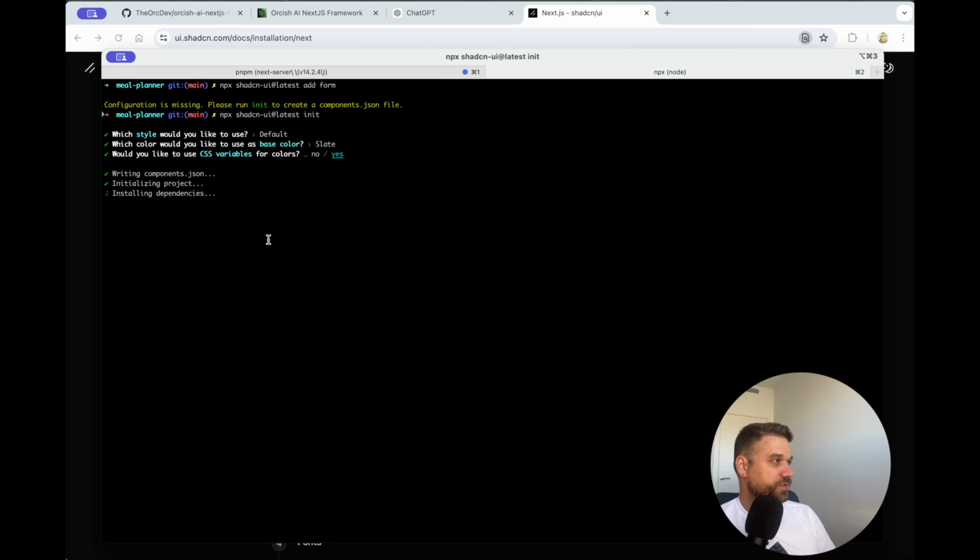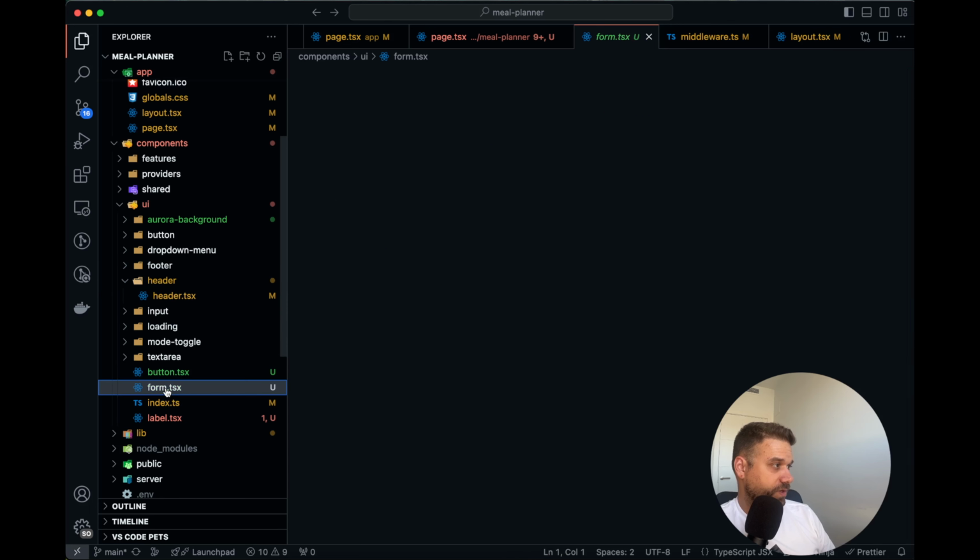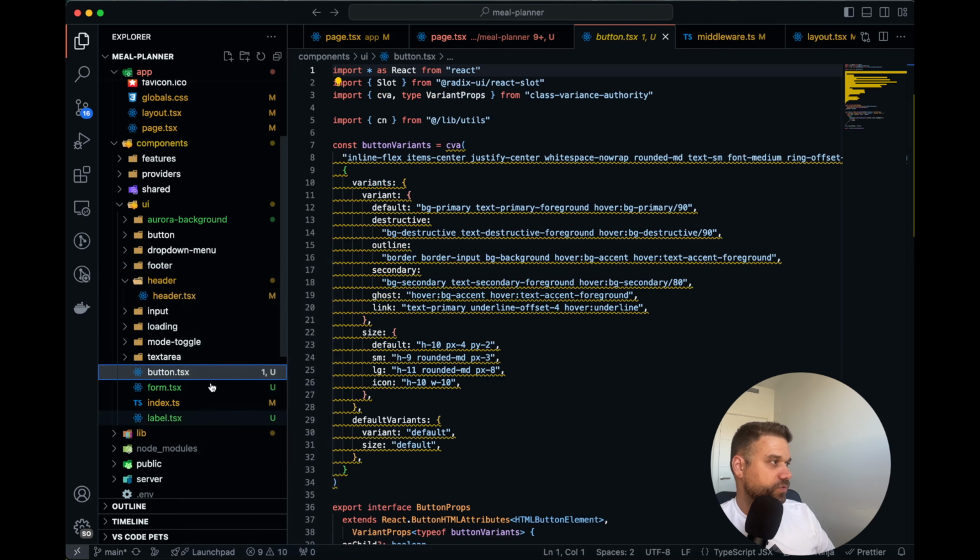Maybe I should push it to the OrcAI Next.js framework. Looks like it's done. Let's see here. So yeah, we have our form and button and label. So we have the button already. I'm going to delete that one.